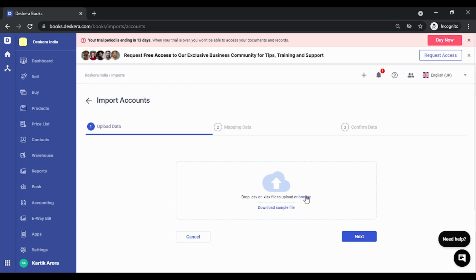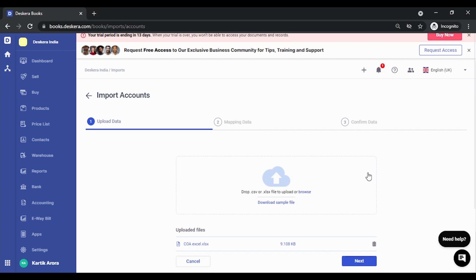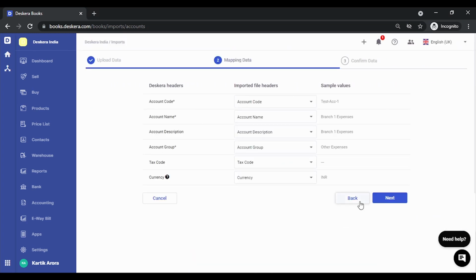Let's click on browse and fetch this file. File has been uploaded. Let's click on next. On this screen, you can match the headers that are there in the Excel with the system headers. So even if your Excel contains a different heading, you can always map it.